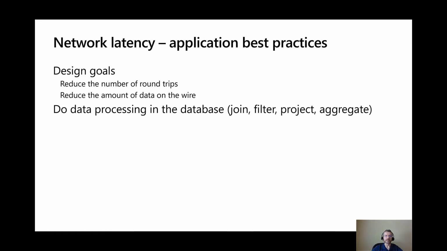So what does it mean? We want to do data processing in the database in most cases, so that there is less data flowing over the network. Now, that doesn't mean pushing business logic to the database. That, in most cases, would be an anti-pattern. But we want to use the database engine for things it does best, such as joining datasets, filtering, projecting, aggregating. So basically, everything that can be done in a set-based query should be done in the database. And more complex business logic, procedural business logic, should be done in the application.